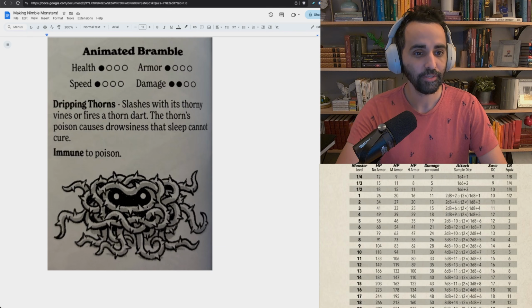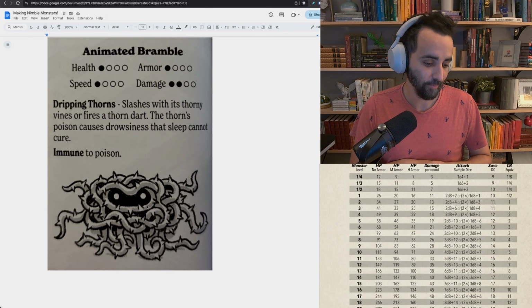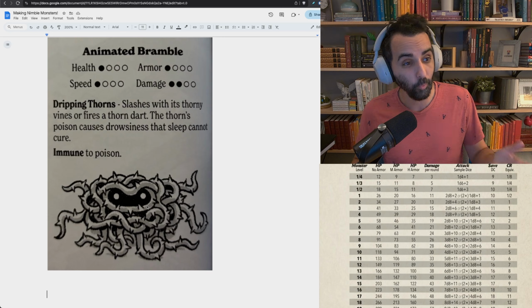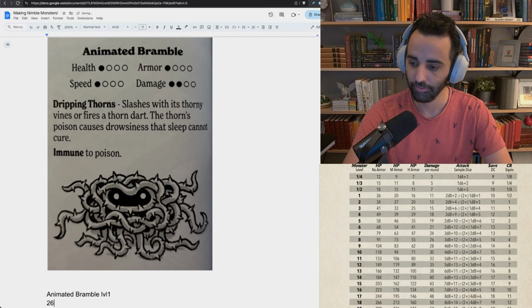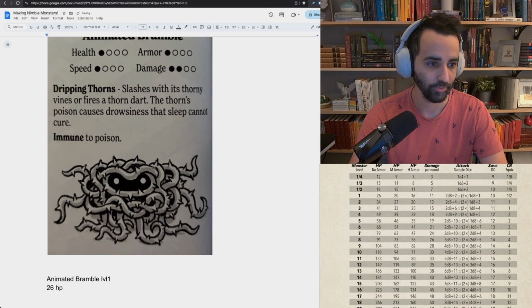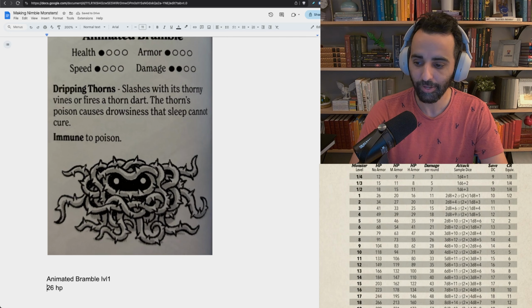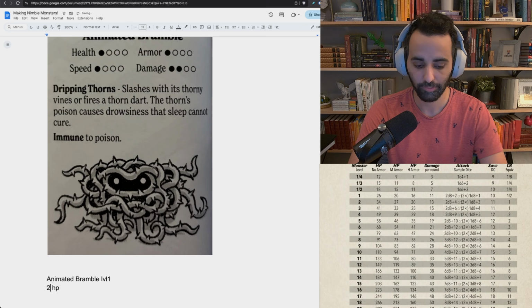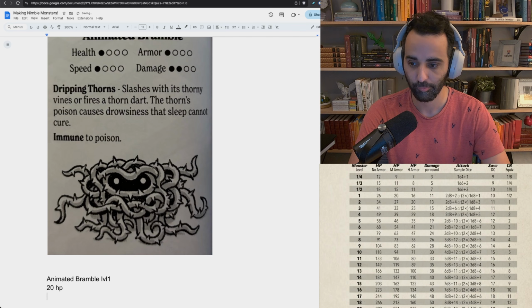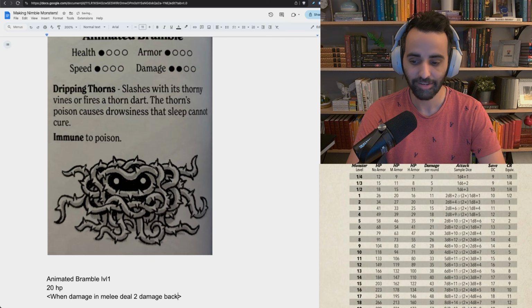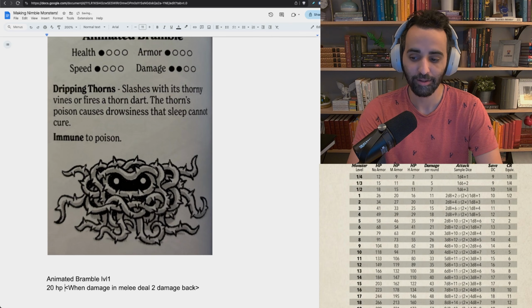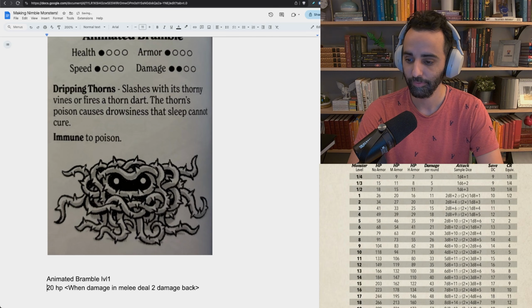Yeah, we could. This is a tiny little dude, and I think the hero's going to be level 1 around this time. So let's go and do it. He's going to have 26 hit points. I see no reason to change that. He's not going to be armored. But I think he should have some sort of ability. You know what? Let's give him 20 hit points, and we'll give him an ability, because he's a bramble. When damaged in melee, deal 2 damage back. So it's not a lot of damage, but he's a bramble. You smack him, he's going to poke you.